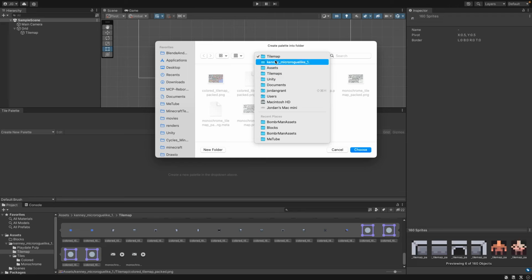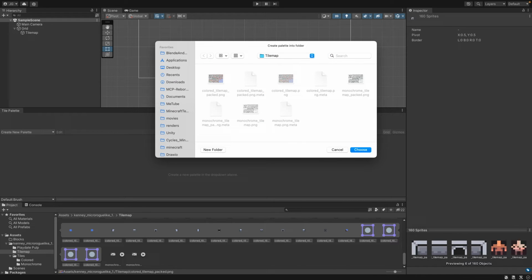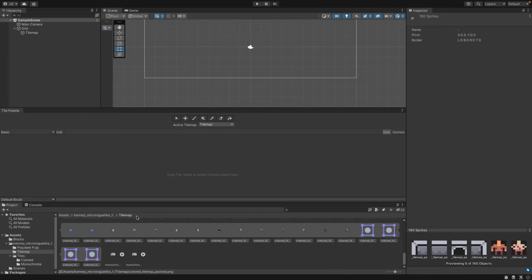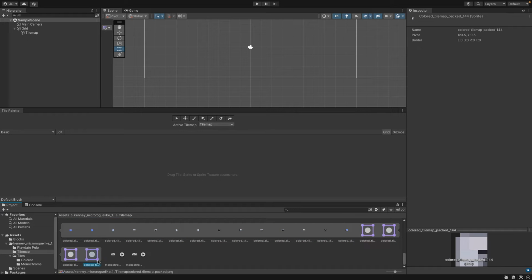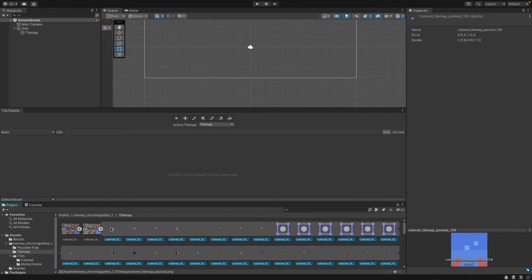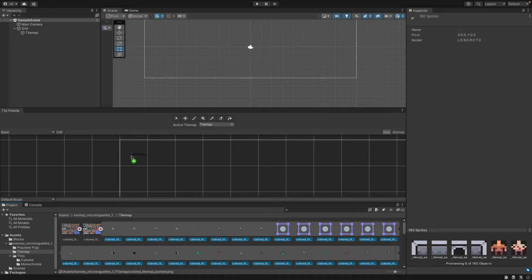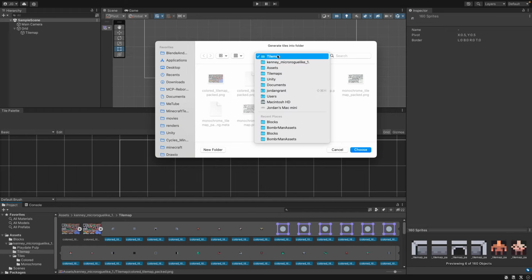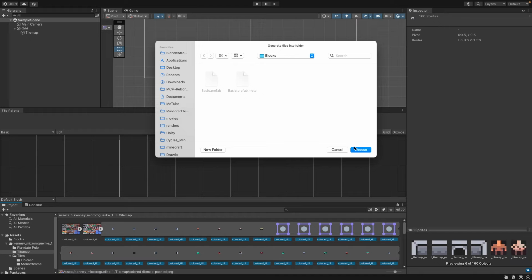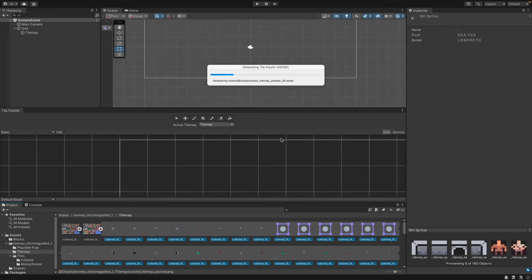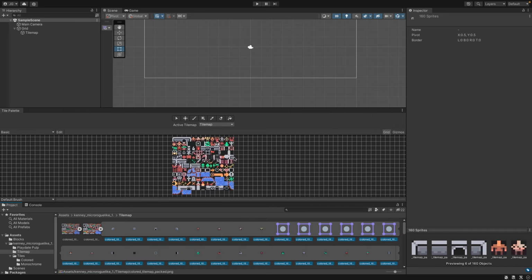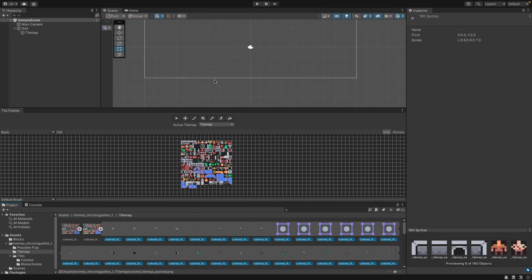I'm just going to put it inside our blocks folder. Make sure that all the assets are selected, and let's drag it inside. Make sure we have our blocks folder again, blocks, and choose. It will probably take a while because there are lots of sprites here, but there we go. We have all our sprites loaded.